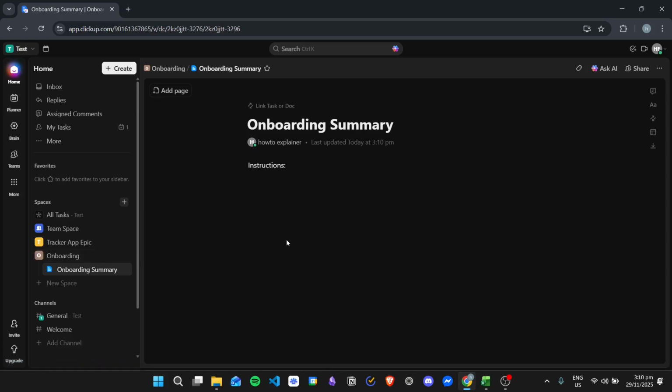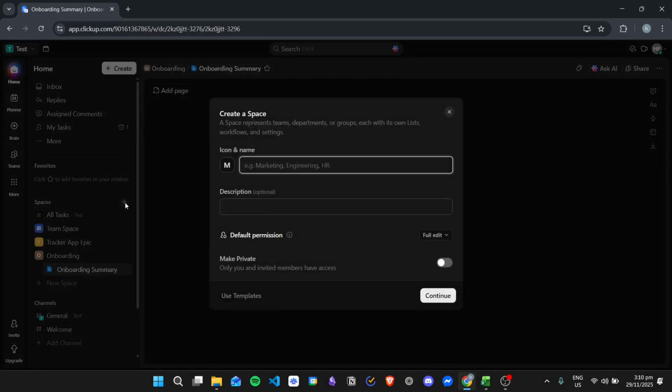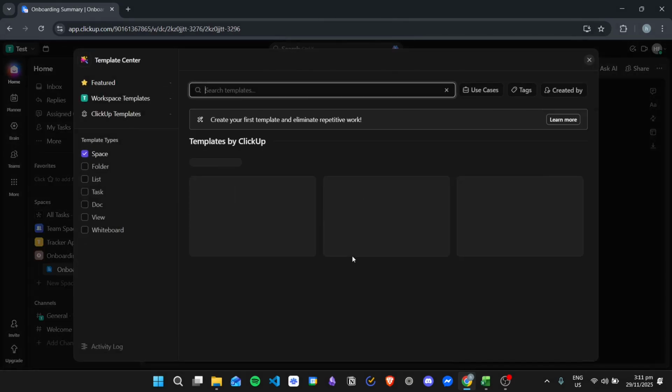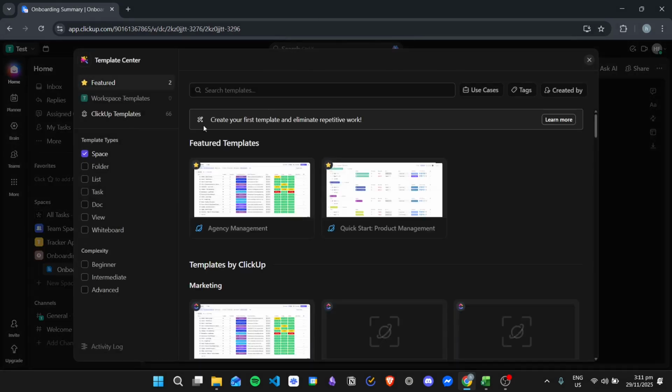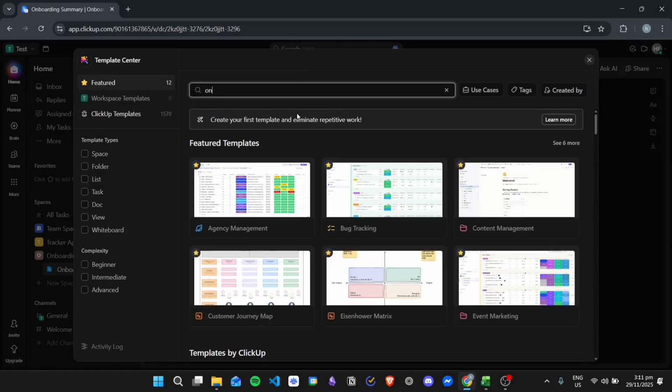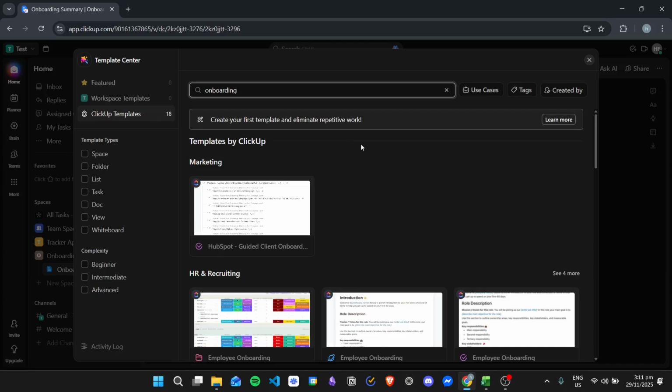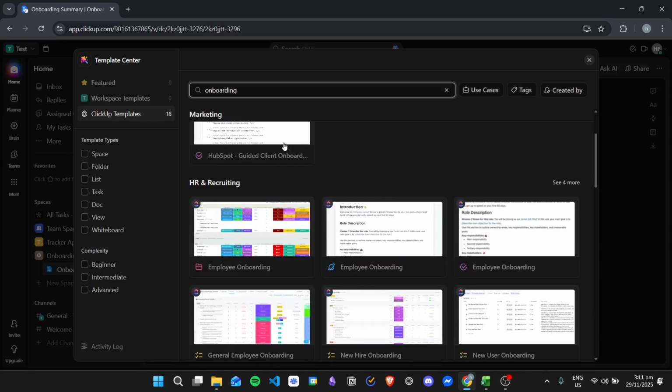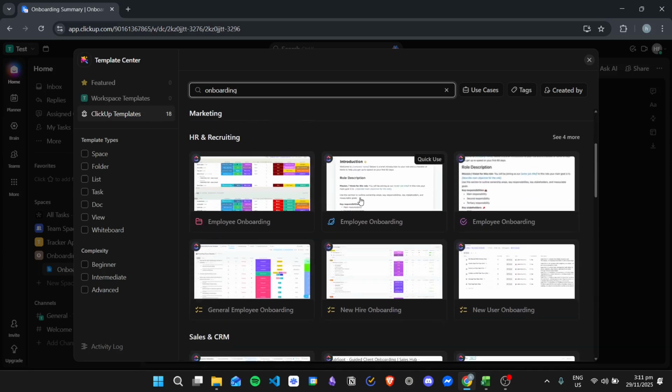Another way that you can do it is that you can use templates right here in ClickUp. To do that, just click the plus button right here and then click use templates. From here, you can search different templates for onboarding. Just type onboarding, and then you can use a template for a workspace, a template for a document, and so on and so forth.